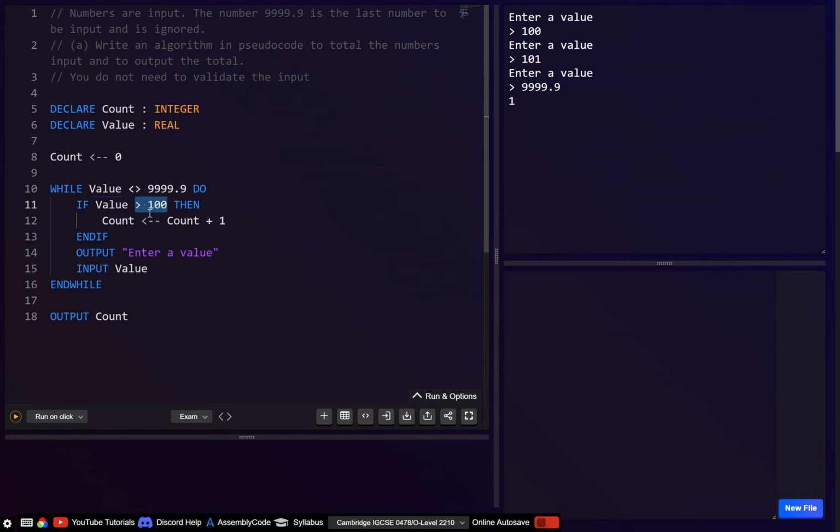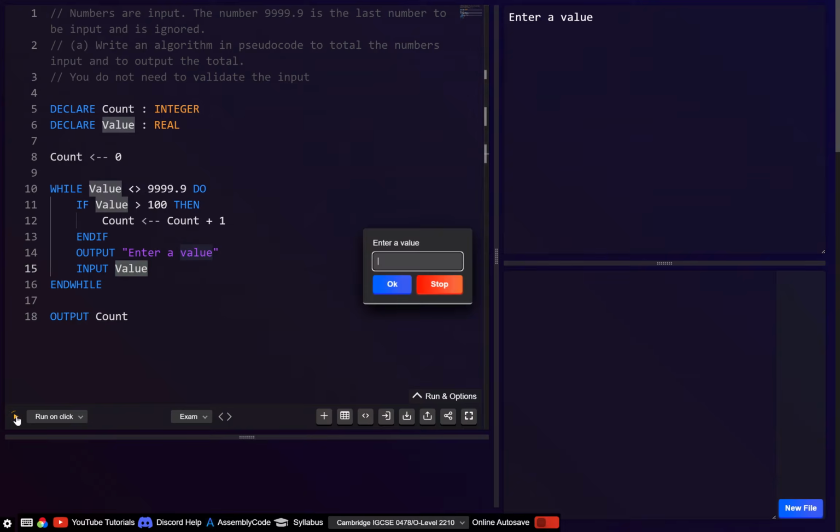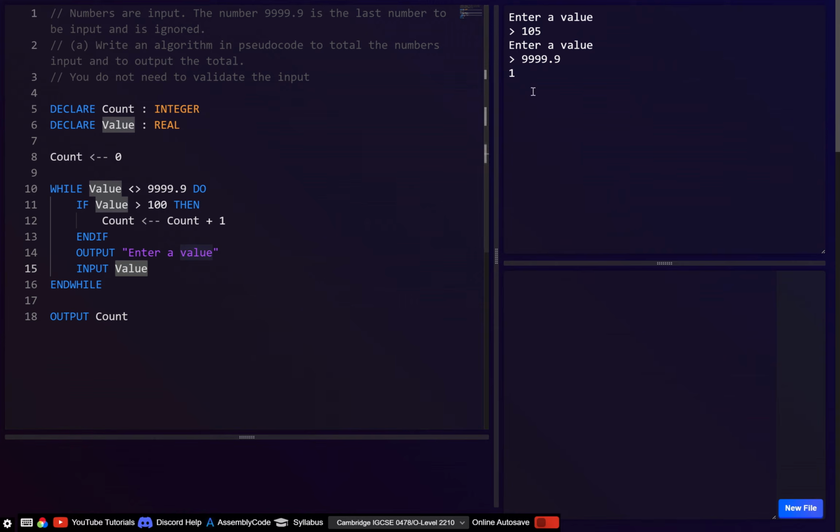If it's greater than 100, that's going to be false because it's going to start at 0. Then let's say they input the 9's, then it's just going to end. So I think this should work, and let's just try this. And that says 1. Okay, so this seems to be working.